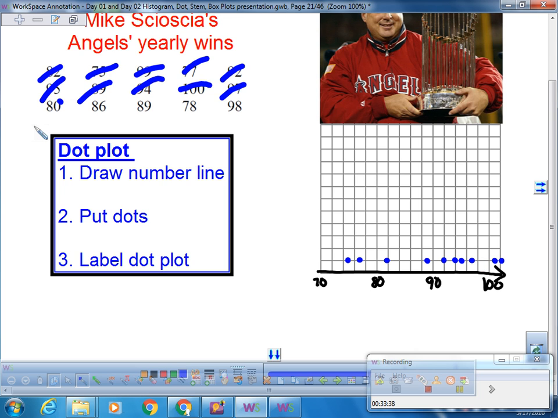80. 80 there. 86. 2, 4, 6. 89. We already have an 89. Finally. There's another 89. See how there's two 89s? 78, 78 is here, and 98.